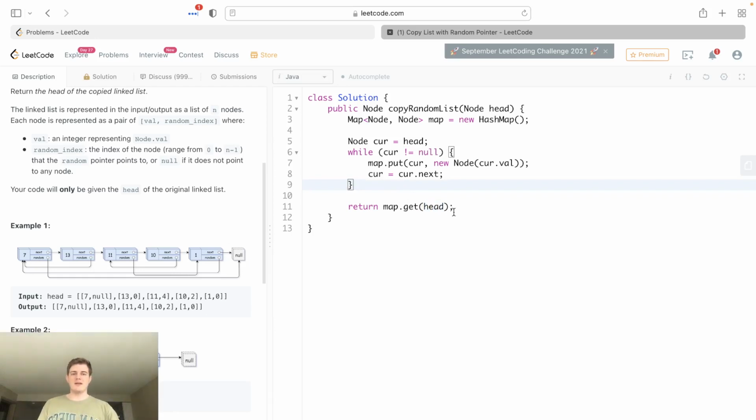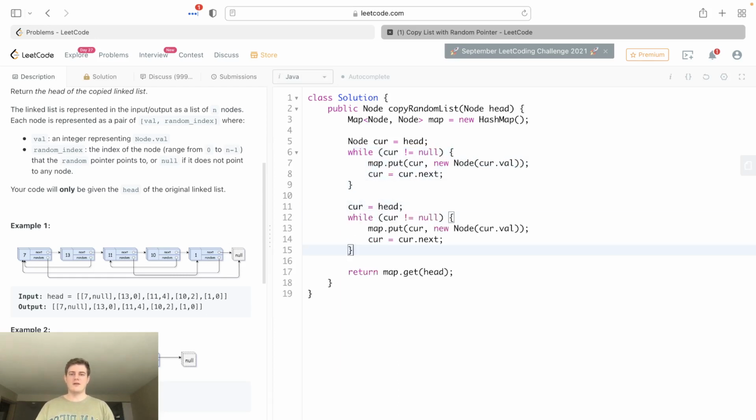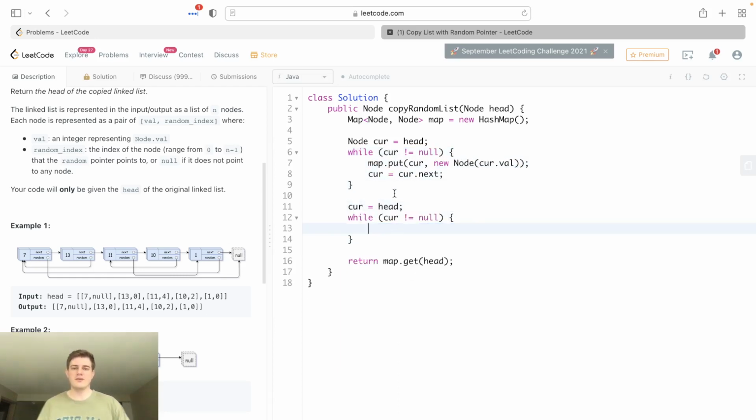And you might think, why isn't this good? Well, the problem is if you look here, we just made empty clones and we didn't populate any next or random. So we have to go back through one more time and populate the next and random. So let's reset cur back to head, and let's do the same thing that we did before. Loop back through. And now what we want to do is fill the next and random.